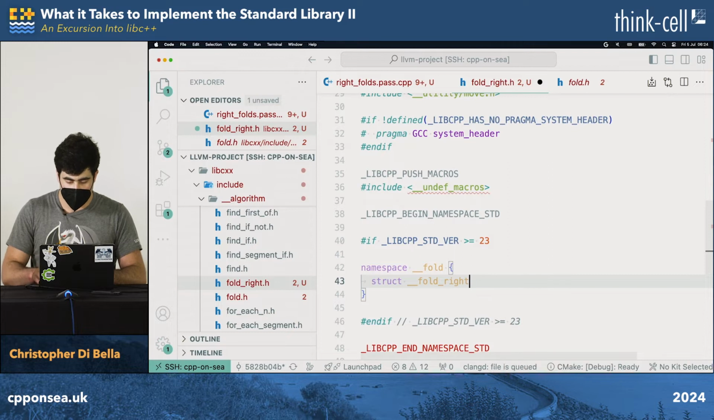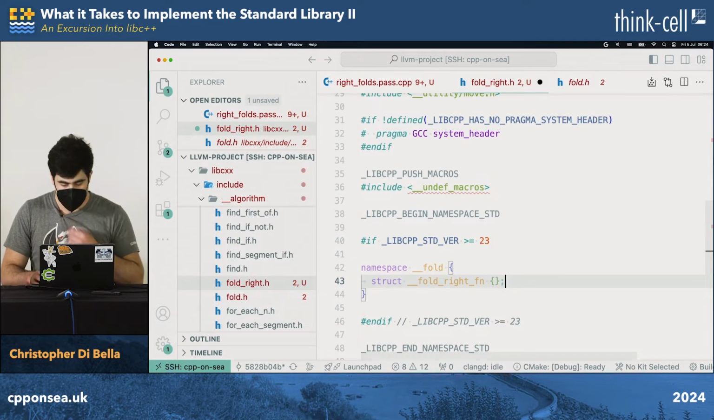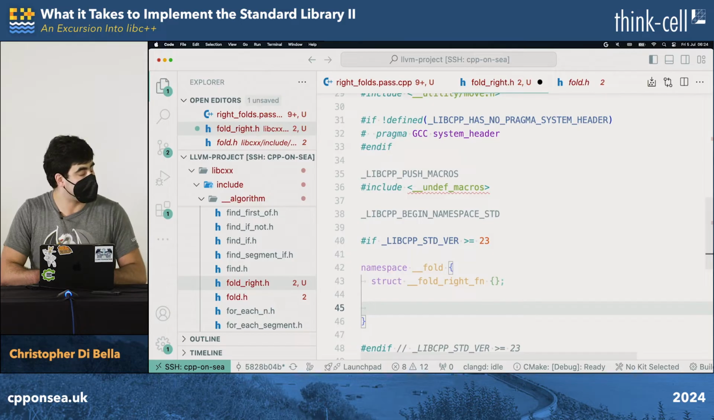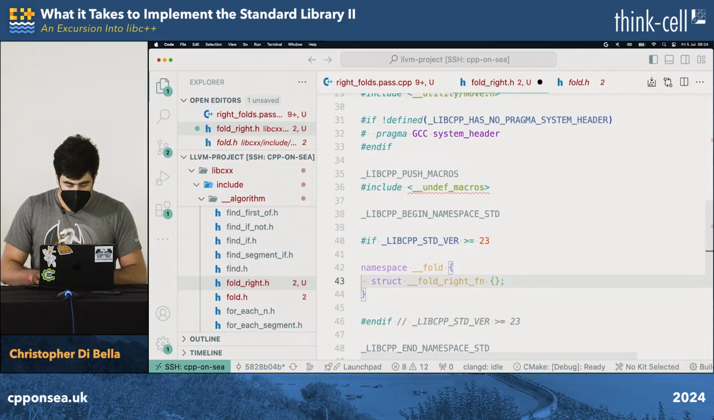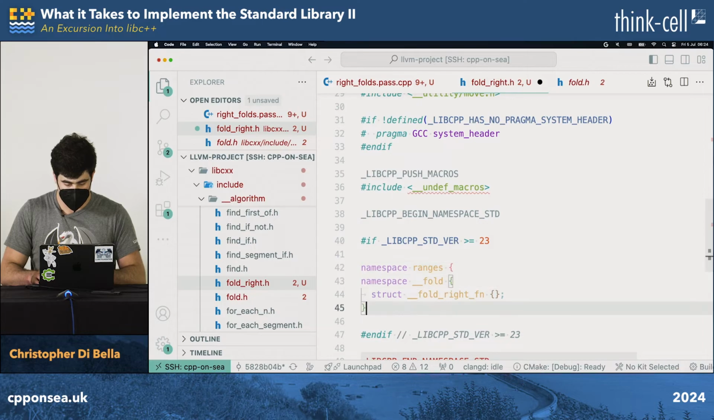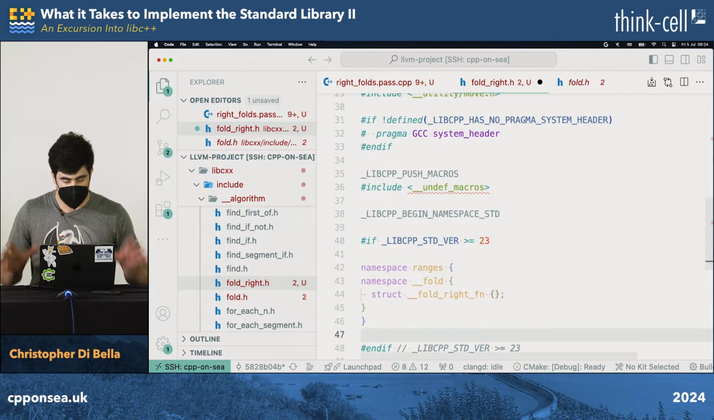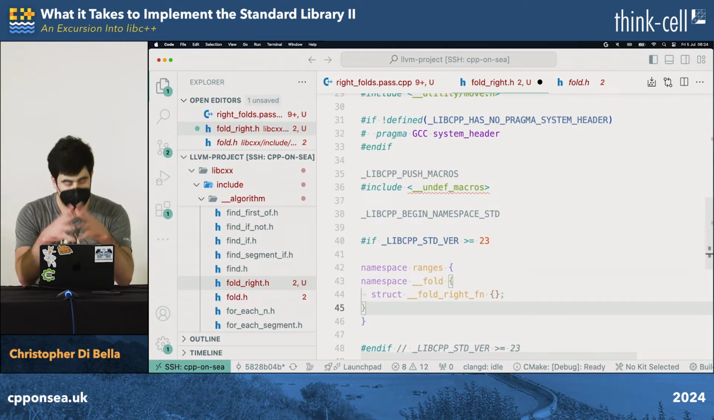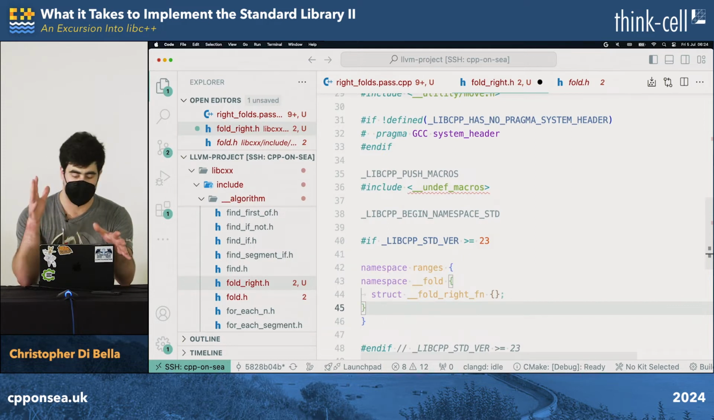So we do have to have a function called double underscore fold right, and we will name that function fold right function. And then to get that to be, sorry, I forgot to open up a namespace ranges. That was the other thing. So we have a namespace ranges, and then inside that we have a fold namespace, and then we have a fold right function. So it is a little bit nested in here, but that's kind of where things stand.